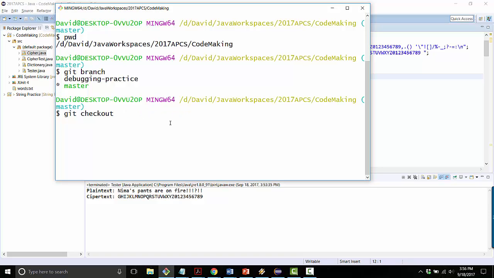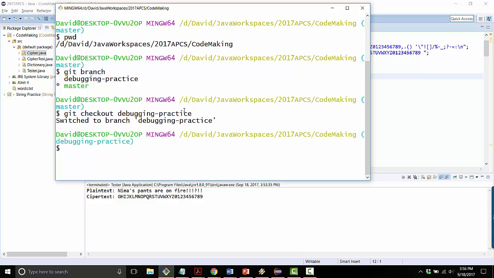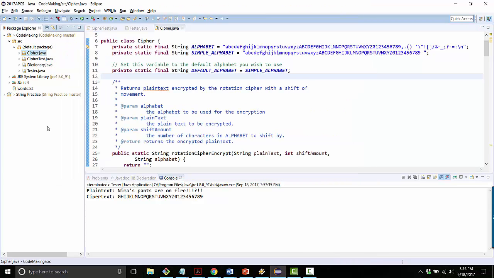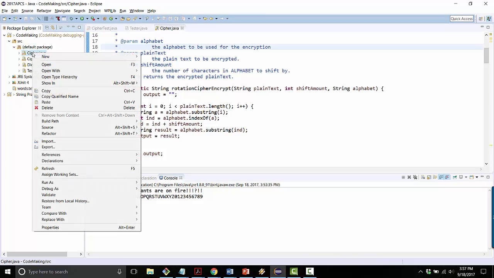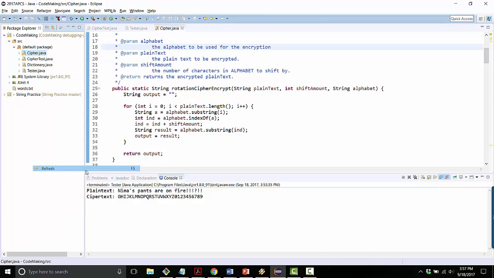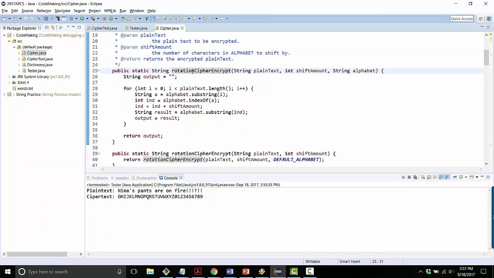Notice how I'm not typing the full words. I just type DEB and then tab and it auto-completes. You could do that too. So it says switched to branch debugging practice. Now back inside Eclipse, your Eclipse may or may not update itself, but if it doesn't, you can right click and say refresh. You'll notice that there's a solution now for rotation cipher encrypt.